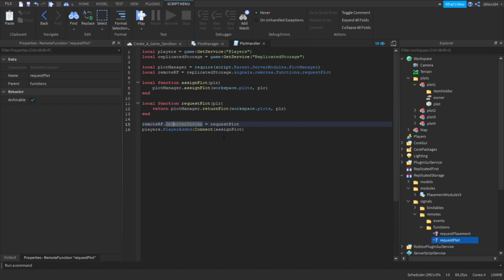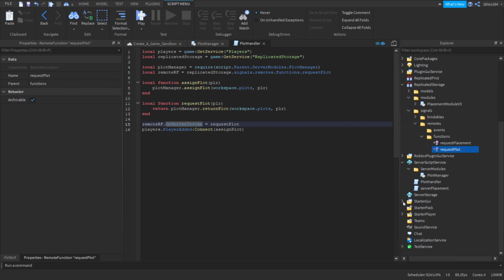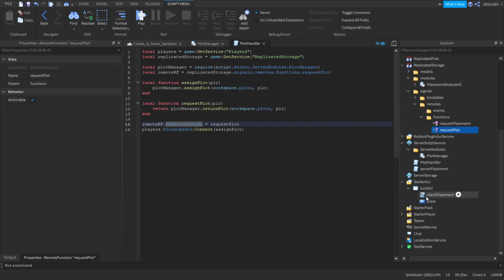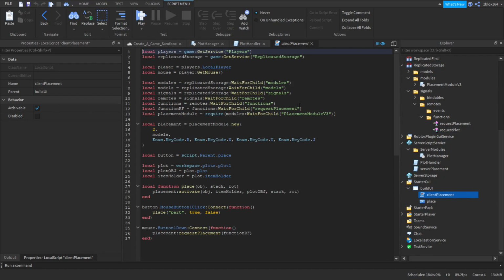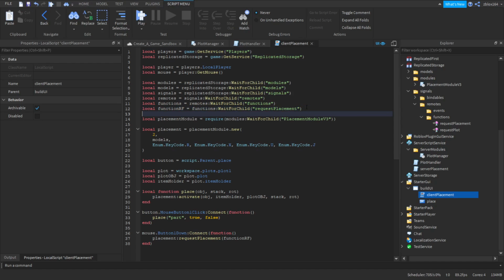So now we have two functions. How do we use them? Well, let's go down into client placement. And instead of function RF, we are going to just duplicate that line. We're going to call this get plot RF. Actually, I'm just going to call it get plot. And instead of request placement, we can just replace that with plot. So that's just going to get this thing.